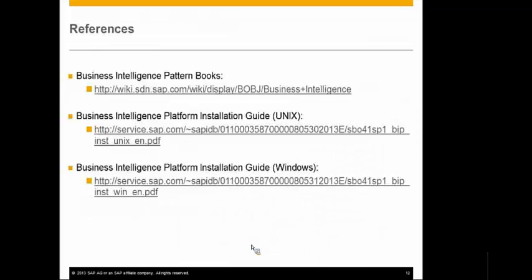And just to close off the installation discussion, here are some helpful resources you can use to plan your installation, specifically the BI pattern books that I talked about earlier. They provide a very complete and comprehensive installation guide for Windows as well as Linux. So make sure you actually follow the BI pattern book if you're doing an installation on a Linux or a Windows environment. But there are also additional resources such as the installation guide for both Unix and Windows that you can leverage to get additional insight into installing the product.